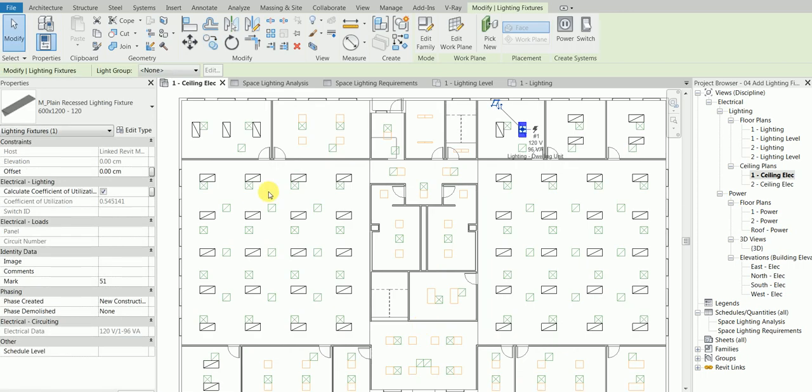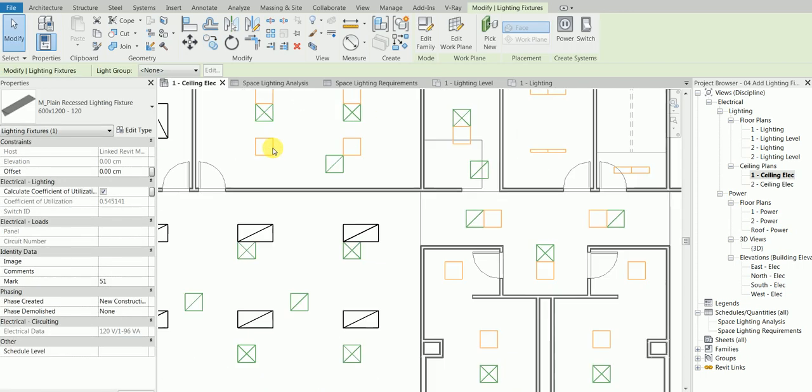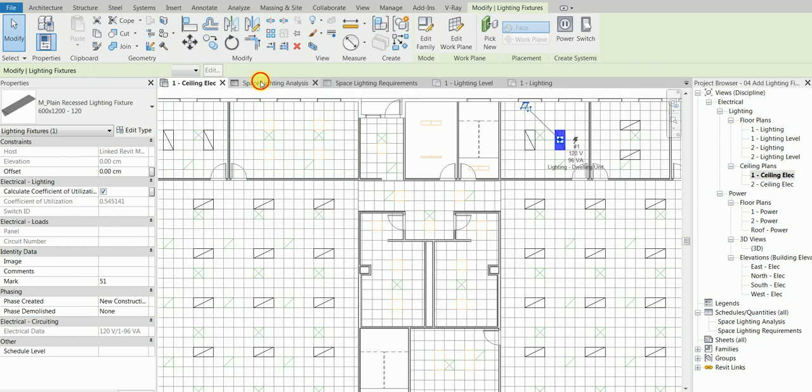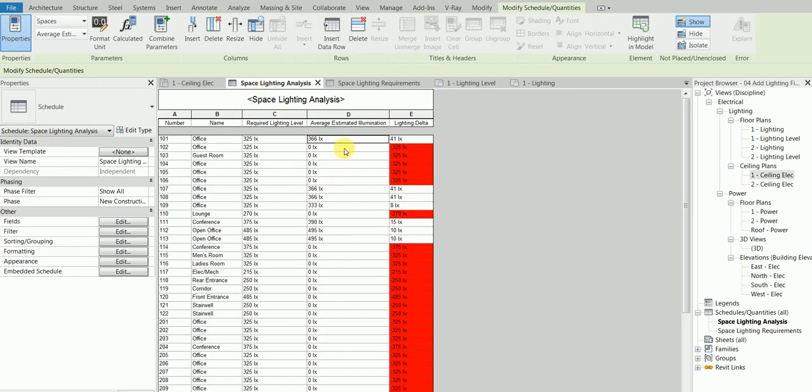Place the one type of lighting fixture, we'll have to place the remaining ones. Okay. Right. Now what we'll do is, if we come and have a look, we will see that our lighting schedule has been updated, which is good. What we can do is go to formatting.